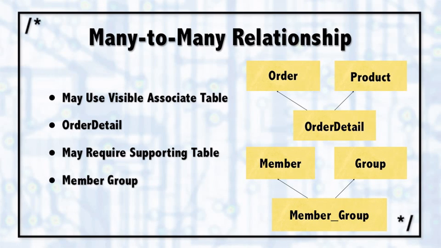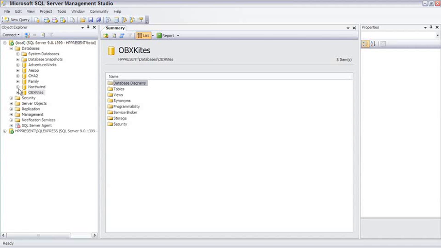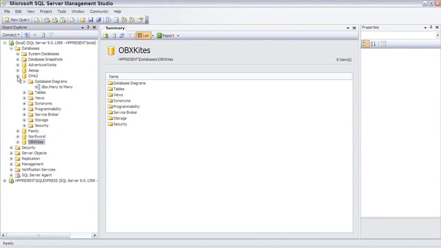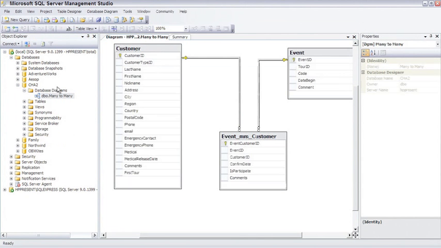Let me show you over in Management Studio what I'm talking about. In the K-Patterns Adventures database, there is that example of many-to-many. This is an event, and here's customers. Each customer can attend multiple events. Each event can have multiple customers attending it. So this is a table that has the many-to-many. Notice how this is built.